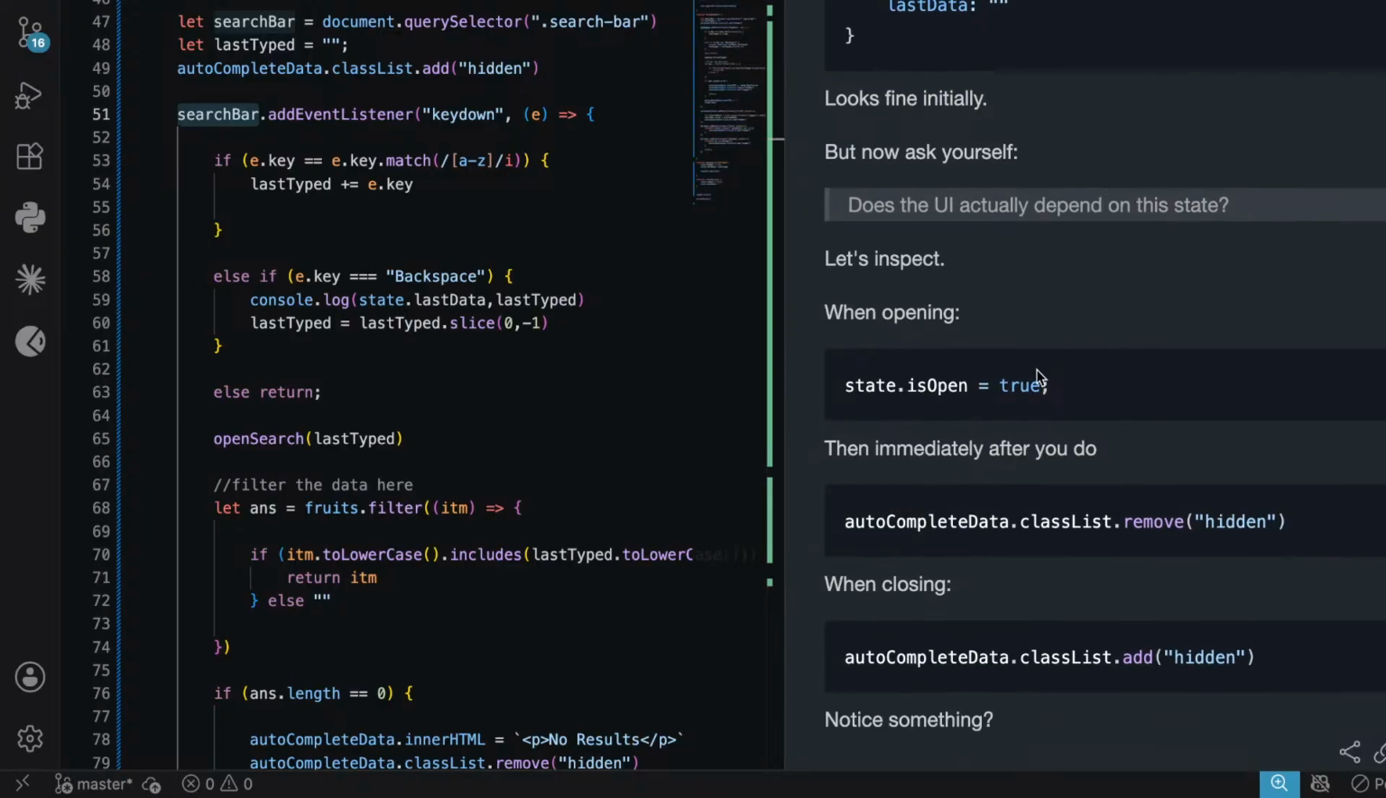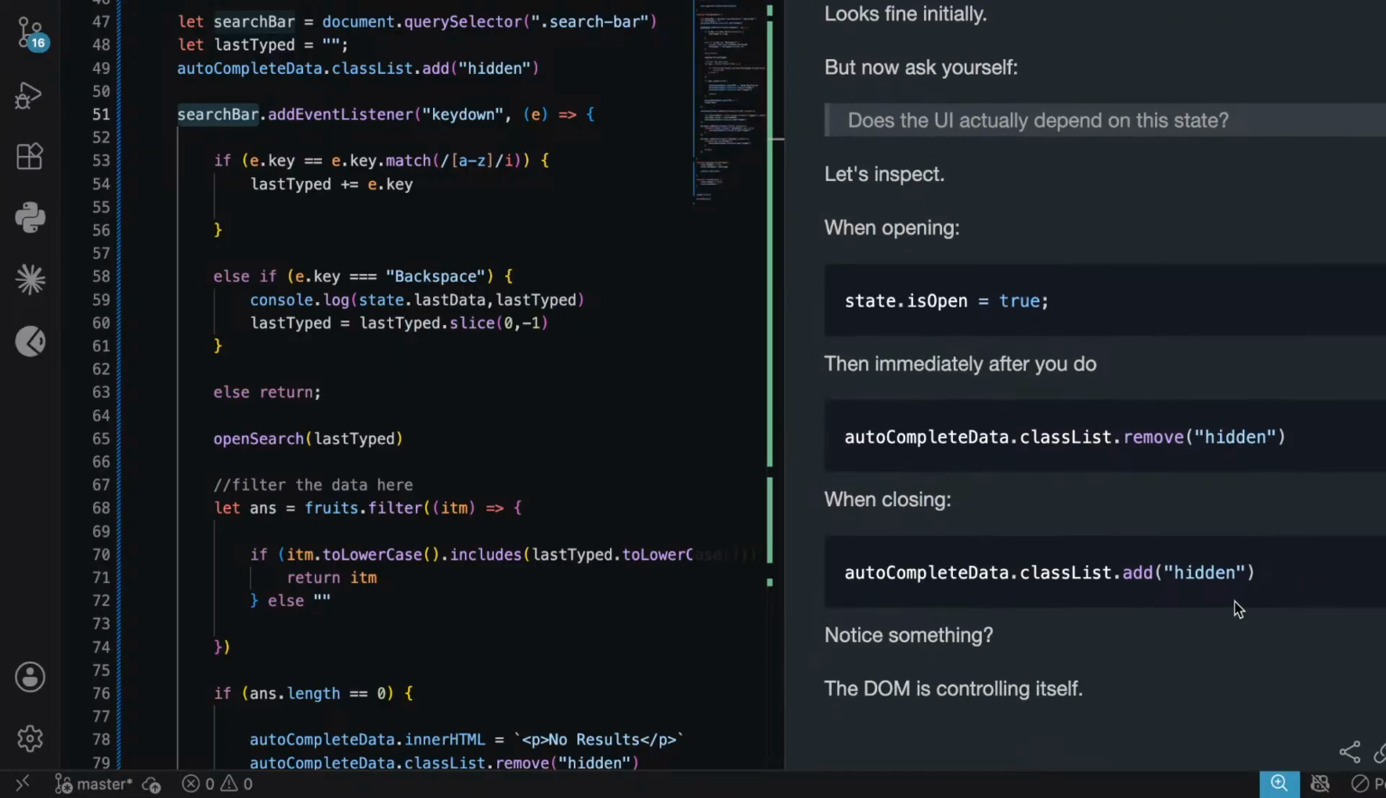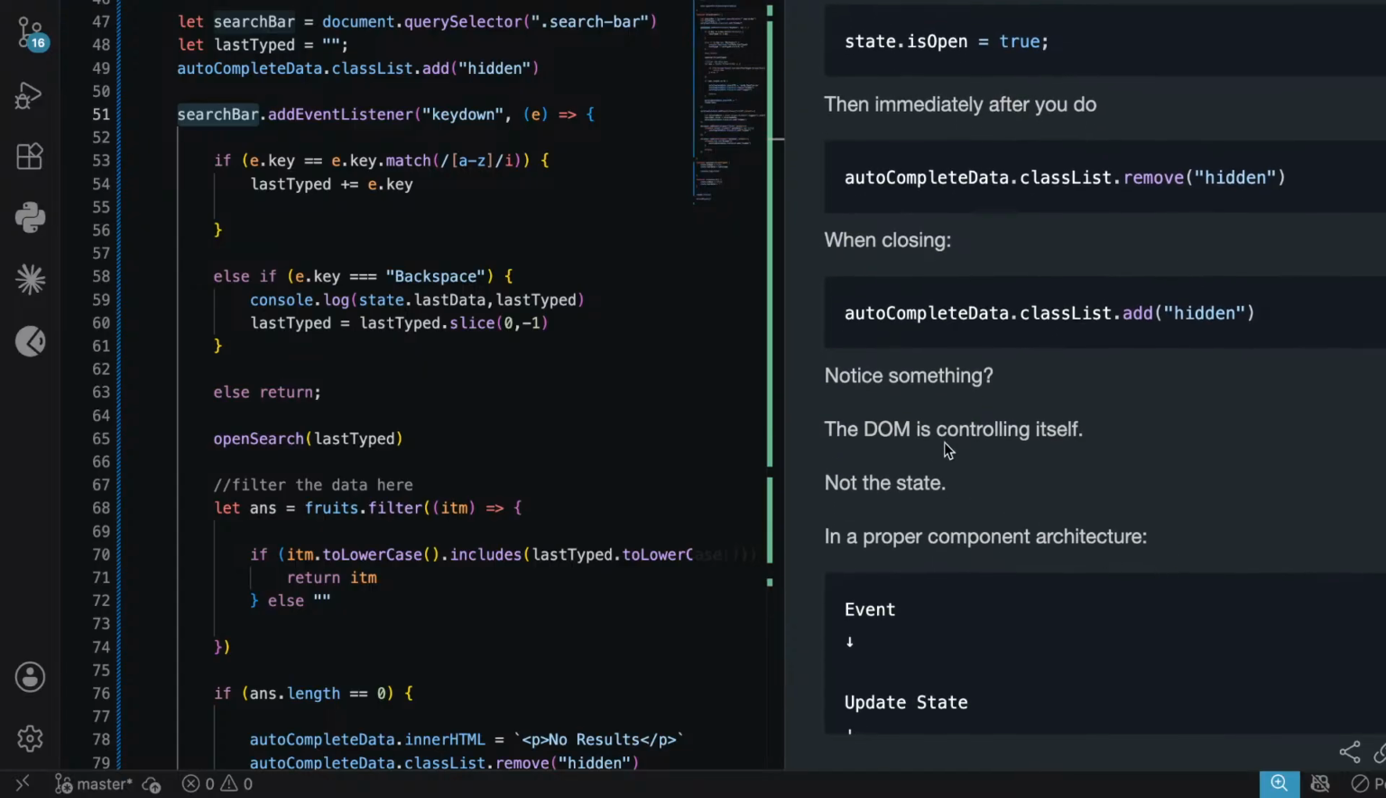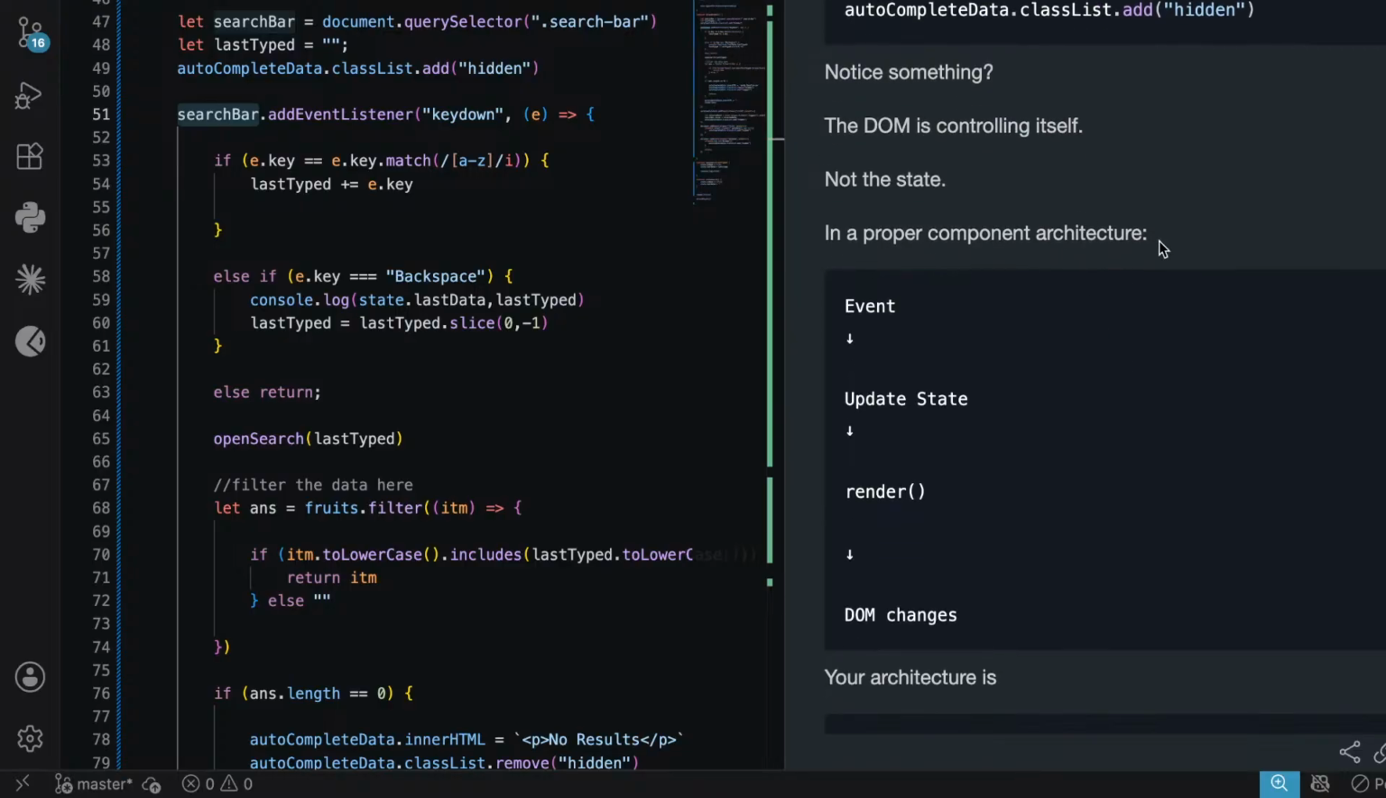Let's see. Immediately after isOpen, you do the autocomplete classList remove. Then when closing, autocomplete data classList add hidden. We are just adding and removing the class here. Notice something: the DOM is controlling itself, not the state. Currently the DOM is controlling all of the changes, but the changes should be managed by the state. In a proper component architecture, events update the state, and state renders DOM changes.